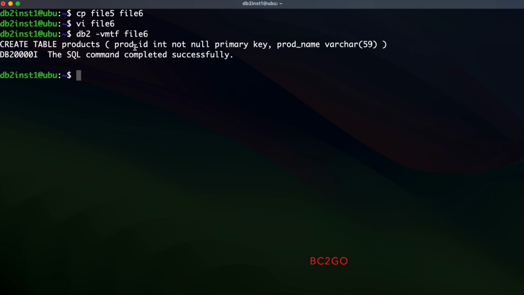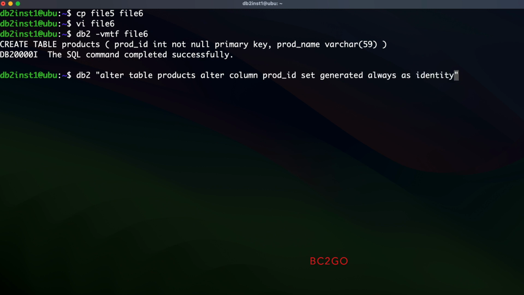Okay, now let's say you want to set the column prod_ID as identity column. At this time, you write db2 ALTER TABLE, table name is products, ALTER COLUMN, column name is prod_ID, SET GENERATED ALWAYS AS IDENTITY. Run.